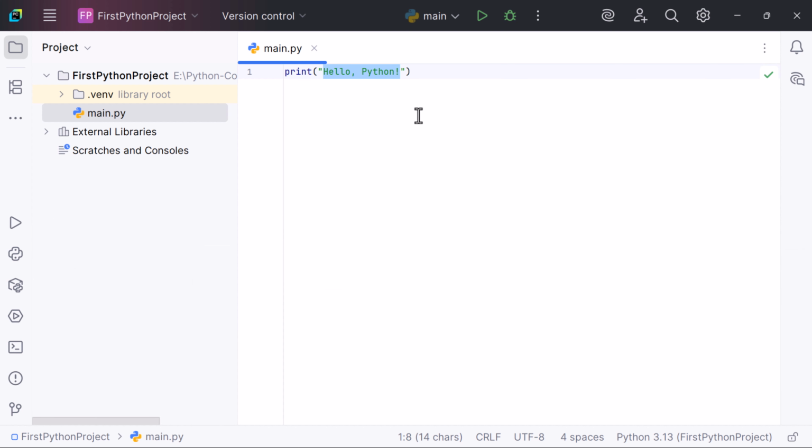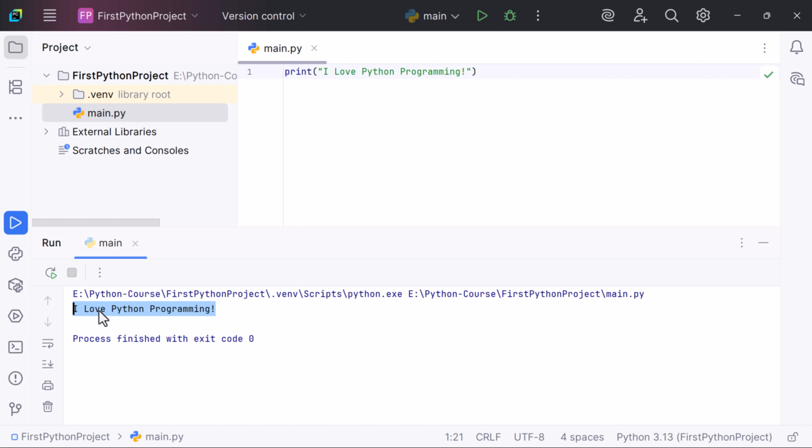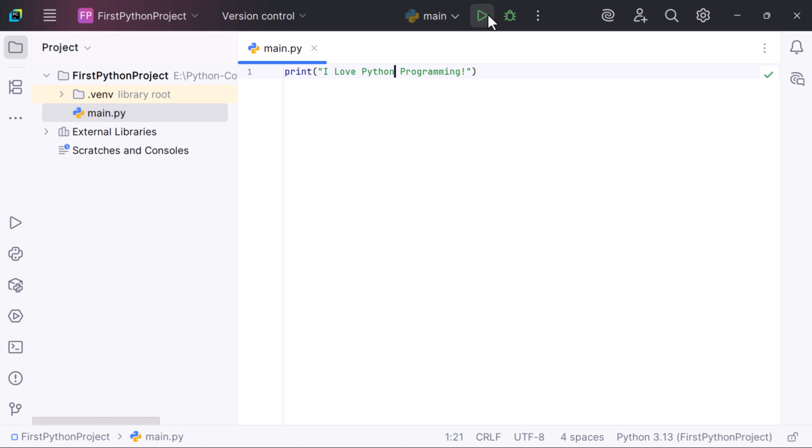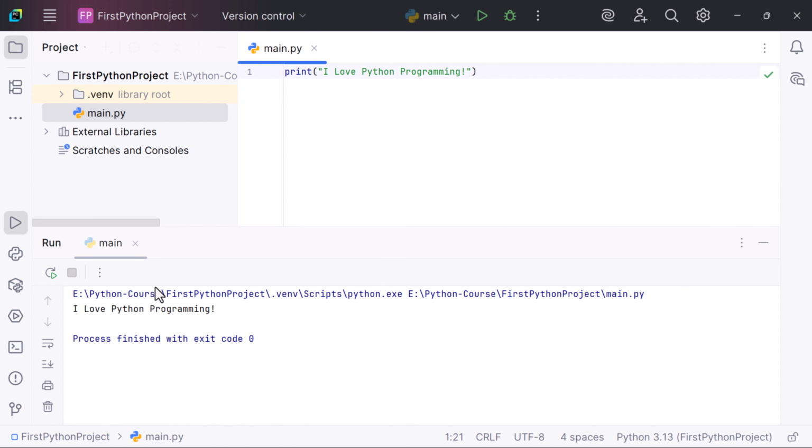For example, if I change the text and give something like Python programming, or let us say I love Python programming, and then run the program, right click, Run main, and you can see I love Python programming is printed to the screen. And one more thing is, you can also run the Python program from here as well. You can see this icon over here. Just click on this icon, it will run the selected Python file.